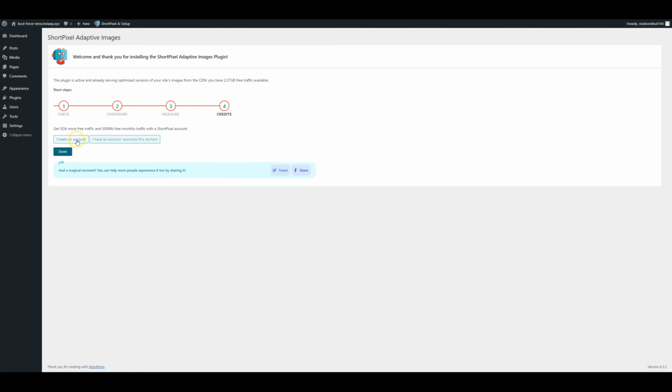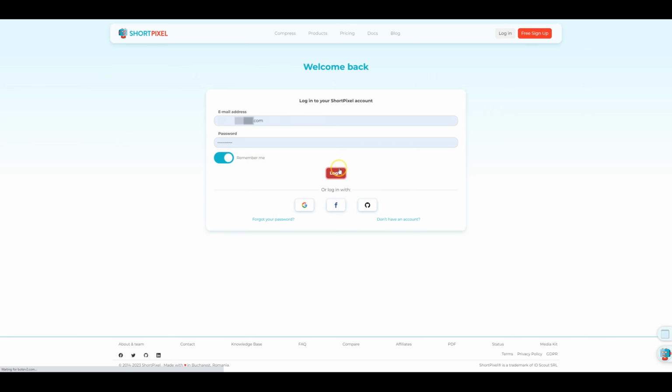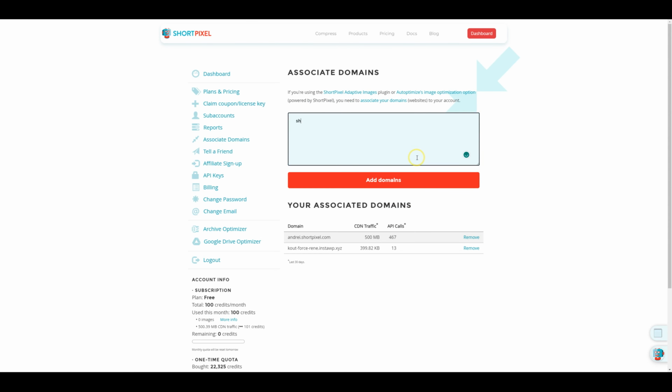Here, you can create a ShortPixel account if you don't have one. Otherwise, you can log in to associate your domain. Let's say we already created an account. We'll click this button, then log into our account, and then associate our domain here. The domain is your website's address, such as shortpixel.com.